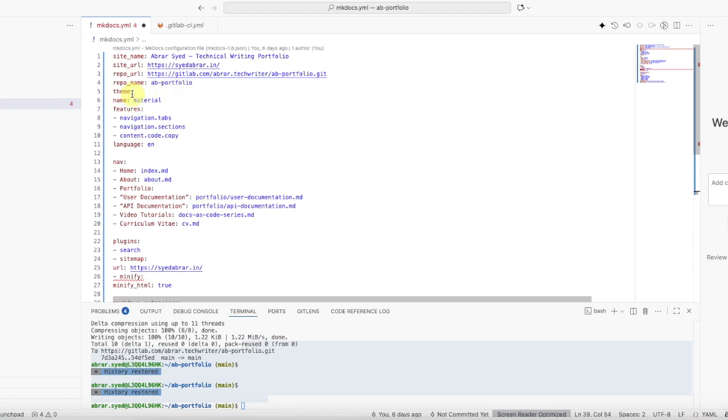So we are done with configuring our mkdocs.yml file. What does this black dot mean? That the file has been updated. There are unsaved changes. So Control S to save and make the dot disappear.